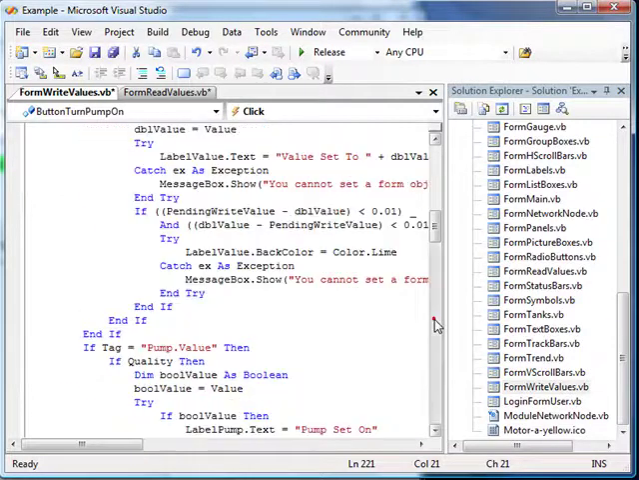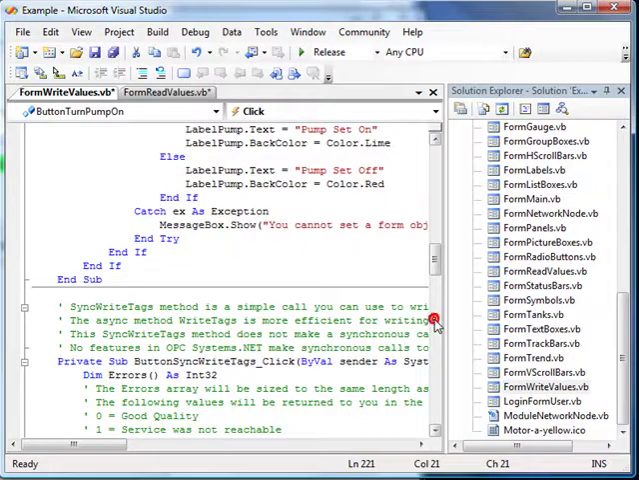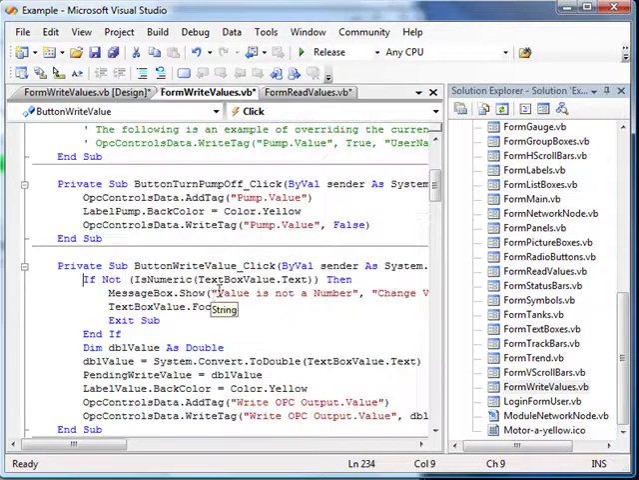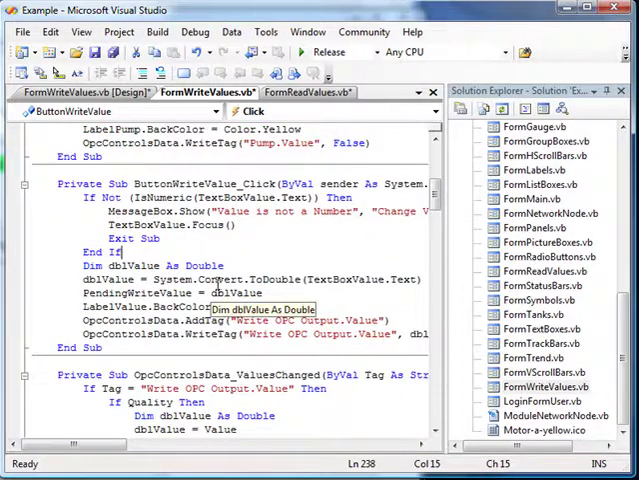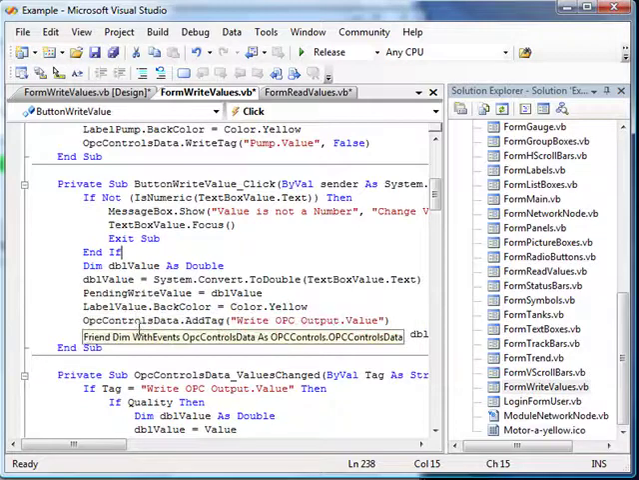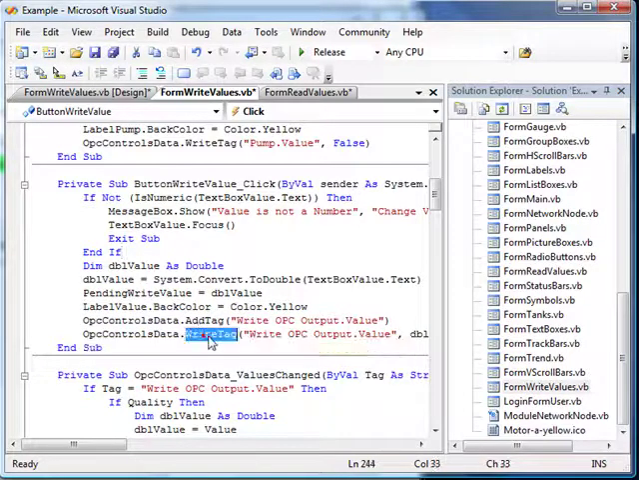So if we take a look at the code for that individual point, there we're first checking if the text box is a numeric value. If it isn't, we're going to exit out. We're going to convert that text into a double float, and then we're simply going to call the write tag method. This add tag method here is used to monitor the item so that we can get the feedback as well, but that's not required if you just want to write only.